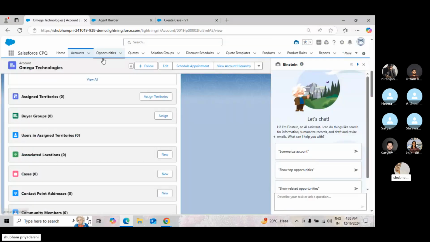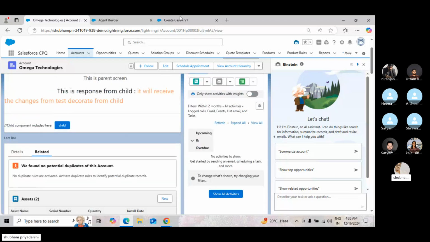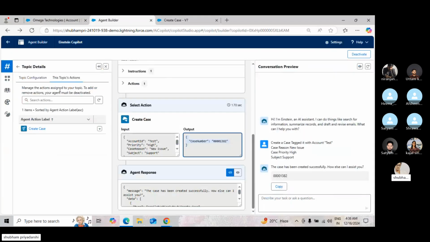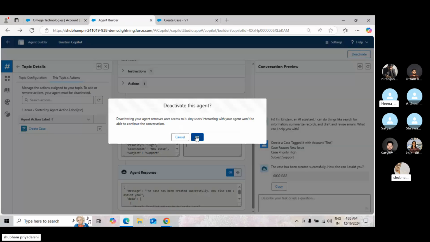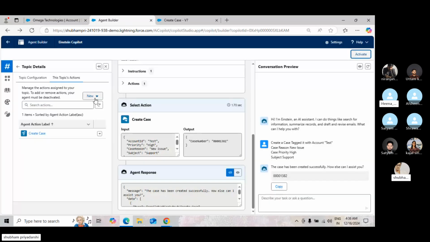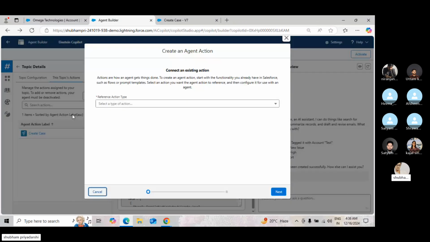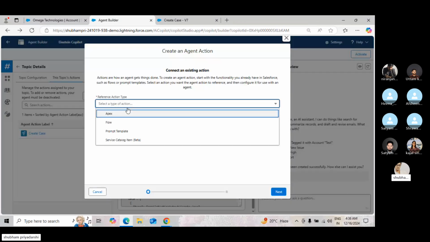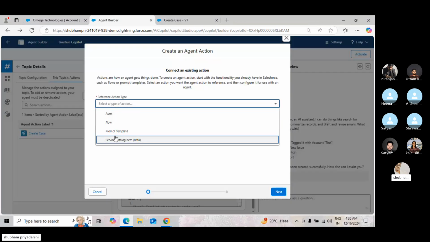Okay, so I'm just moving forward to another topic. Like how I created that action, first of all, I need to explain how this action is coming, right? So if you see here, first of all, I have to deactivate this. Okay, and click on New. These are the topics. Inside the topics, I'll click on Add Action. It's for the custom action or standard action. You can add any of them. Click on it, and here you can choose either Apex, Flow, Prompt Template, or Service. Any of them you can choose.